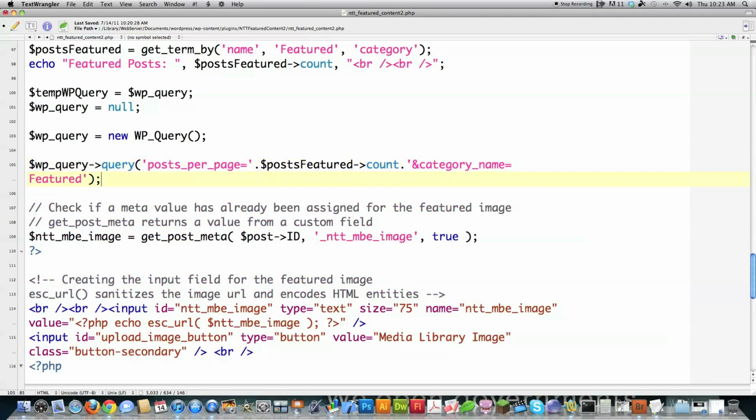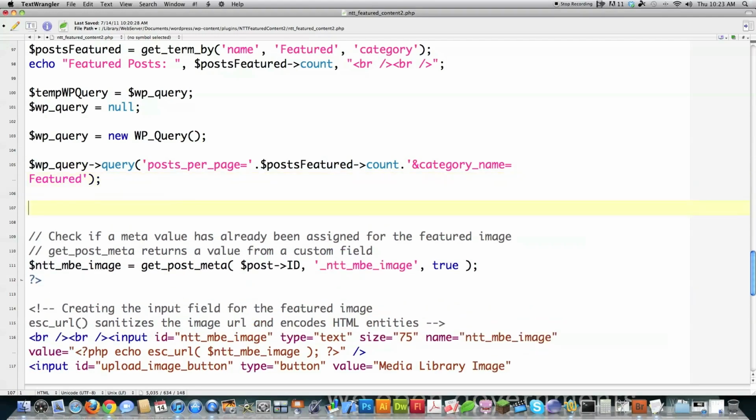Close that off. Now what I can do is cycle through all of the results that came back positive. And how you do that is go while WP query, dash bracket, have posts, that came back positive for the query that I gave it.